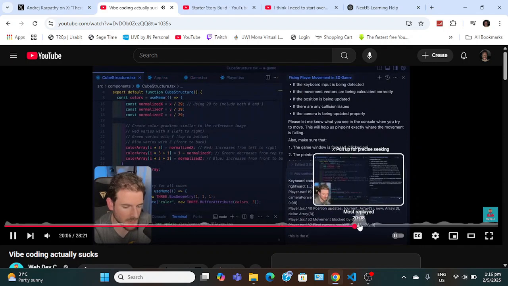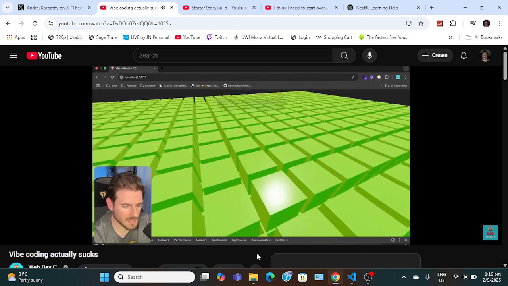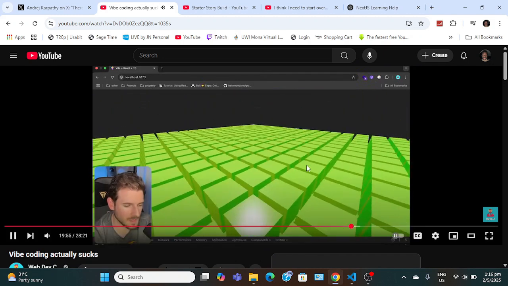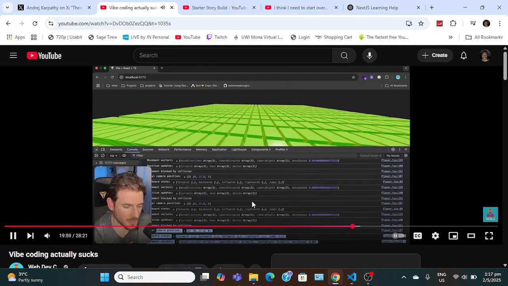This is the output. The player. Yeah, somewhere in here. And it cannot figure out how to get this player to move. So at this point, I'm going to have to cheat and actually care about the code.